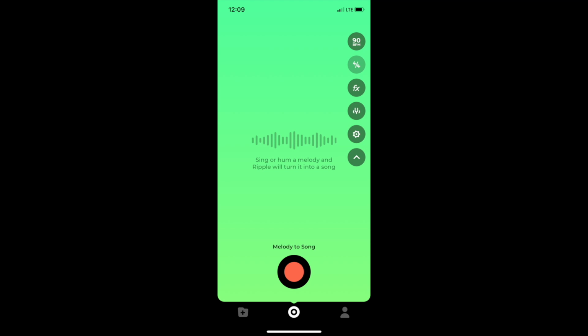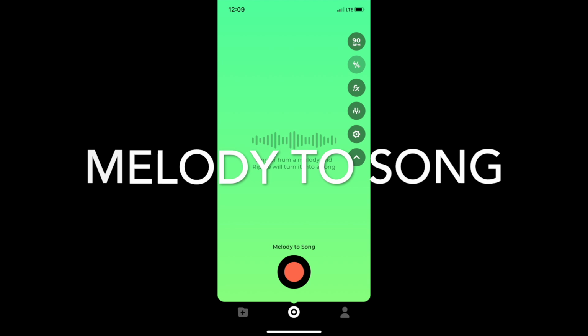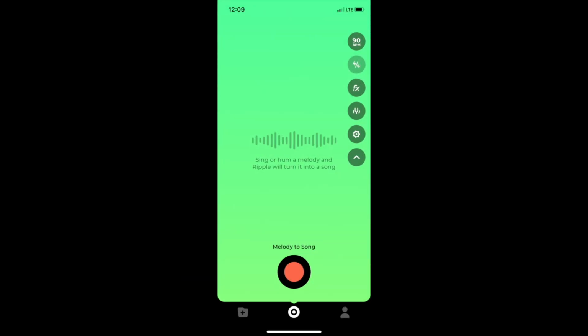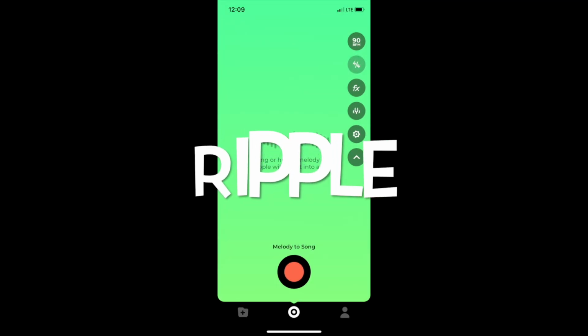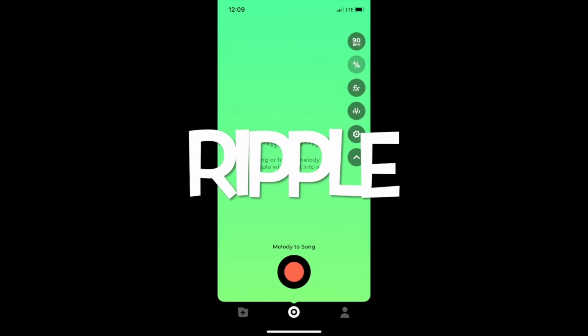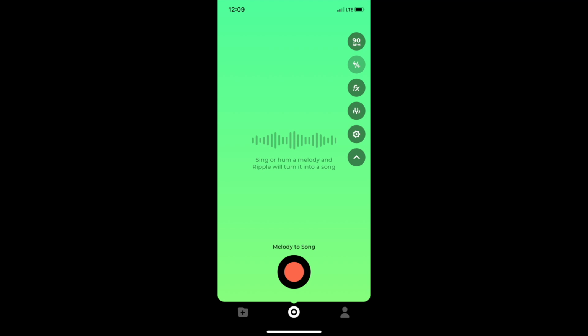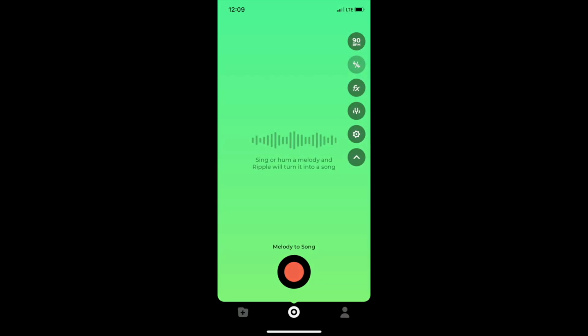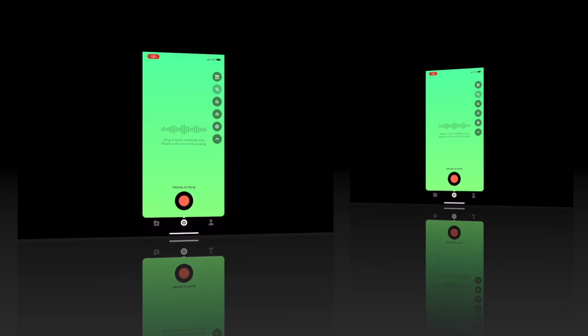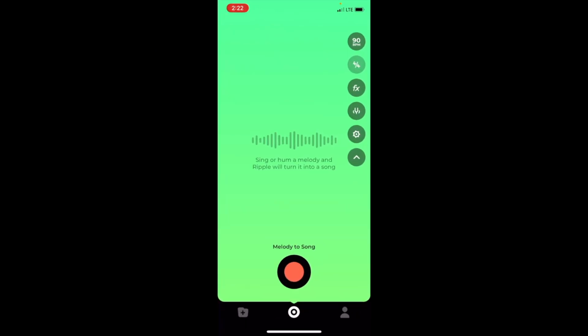Ripple brings you directly to melody to song. It's Ripple's flagship feature inside the app. It allows anybody, any age, at any time to create music. And easy. Time to get rippled. Look for the red record button at the bottom of the green screen. Pressing that button allows you to sing or hum a melody, and Ripple will instantly turn it into a song, just like that. Let's check it out.